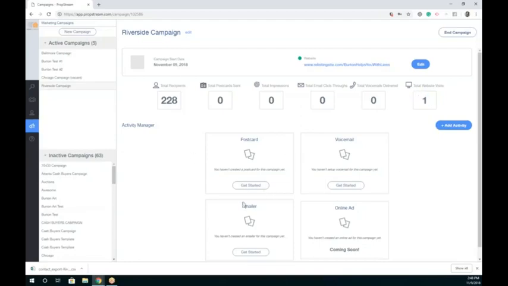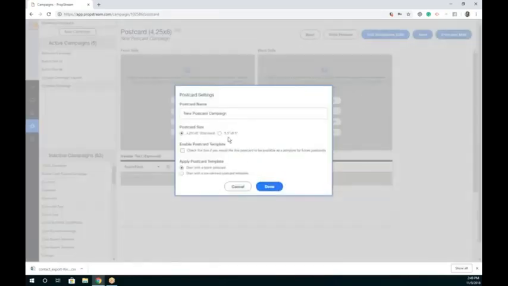All right, postcards. This is the activity monitor part now. So pretty much getting to the last stage here. 3 campaigns you currently have. Beginning with postcards, you're ready to get started and name your postcard. So I'm going to call it the Riverside Cards number 1 because I'm going to do more than one.